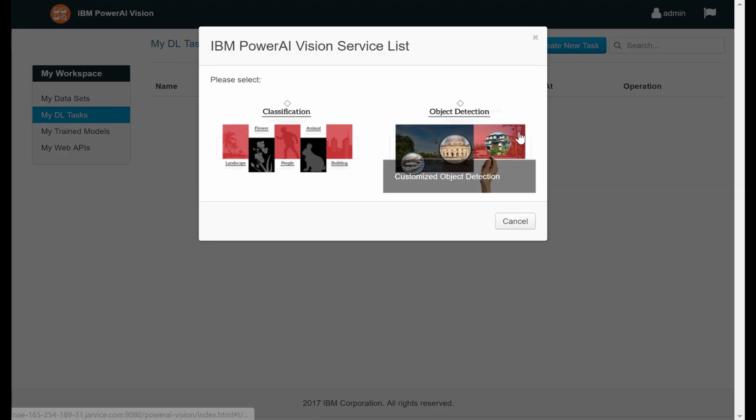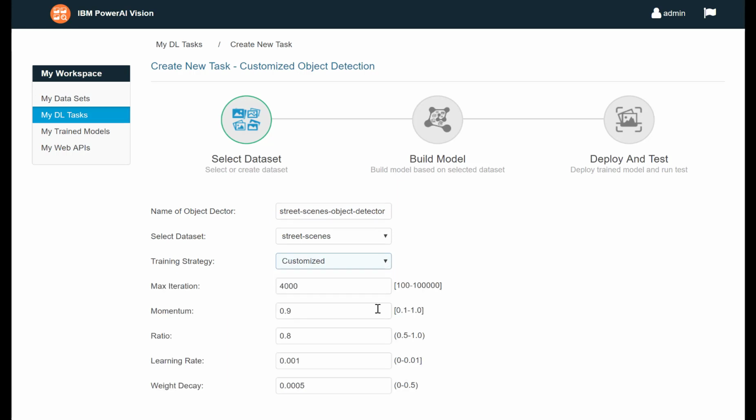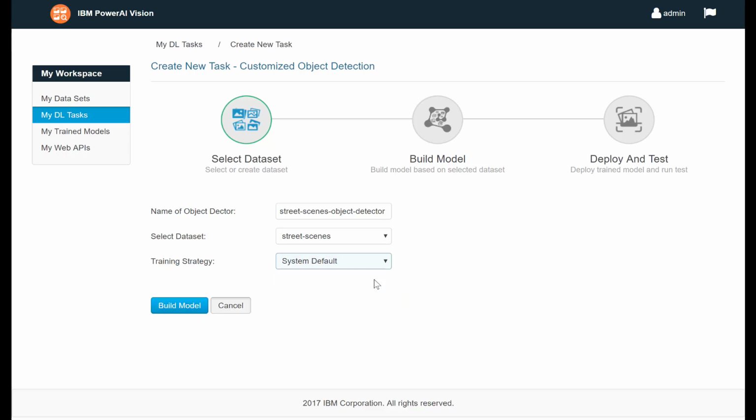All we need to do is create a new task, selecting Object Detection and giving the task a name. In this case, I will call the task Street Scene Object Detector, so that we know what the resulting model can do. Note that you can simply use the system defaults, or you can customize the process to determine how many iterations of the training to go through and which parameters to use. For this demo, let's use the system defaults because they work quite well.